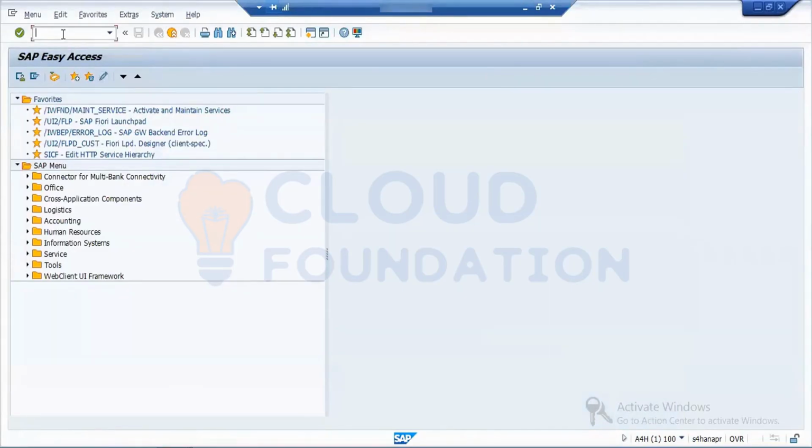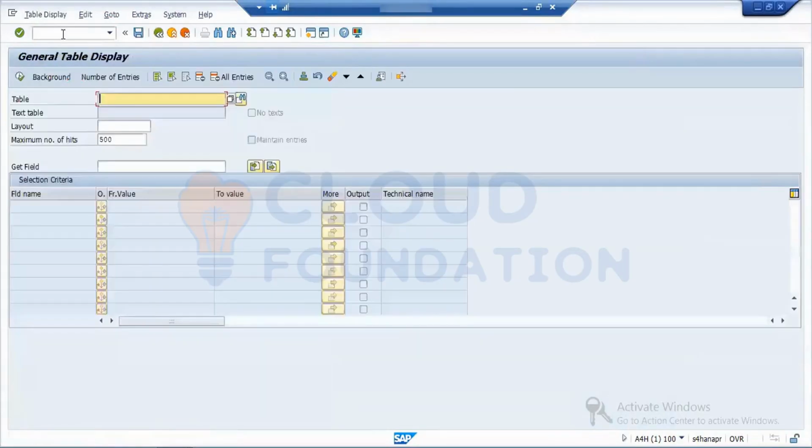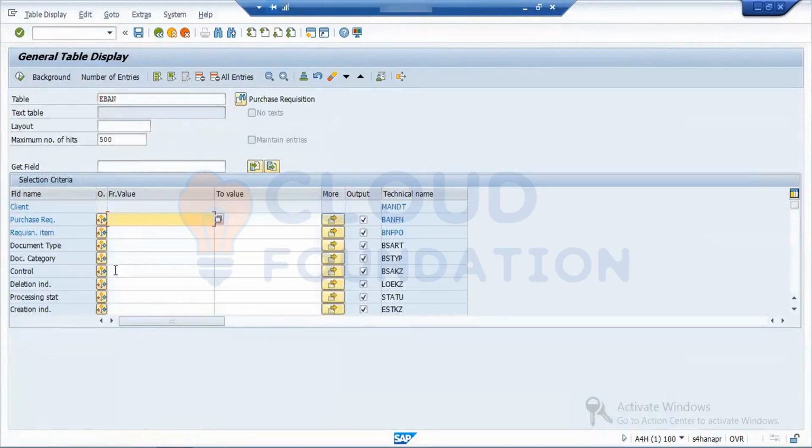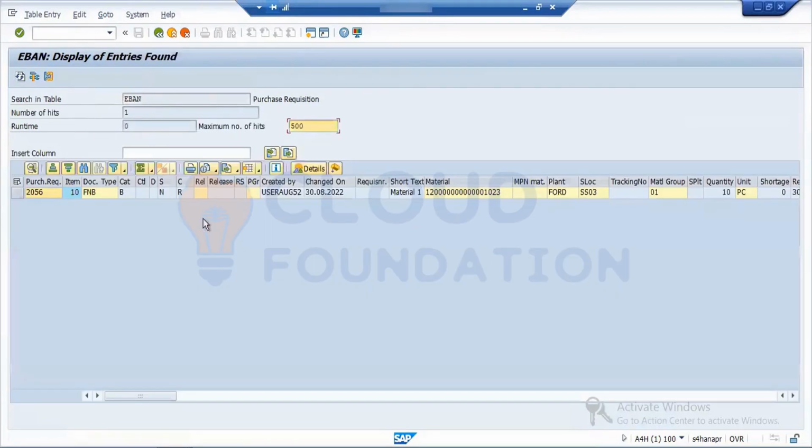Next, how the data will be stored. Generally, when we define the purchase requisition, the data will be stored in a table. What is the table? Click on enter. And what is the document type? You can use NB, and just click on it. Whatever PRs are created for this document type, you can see the list.